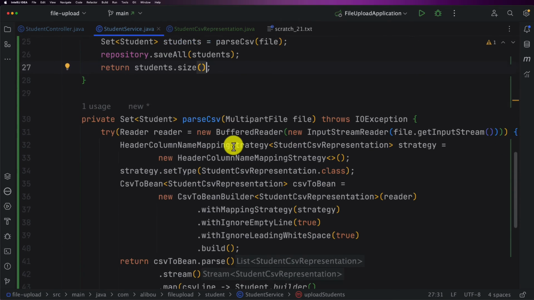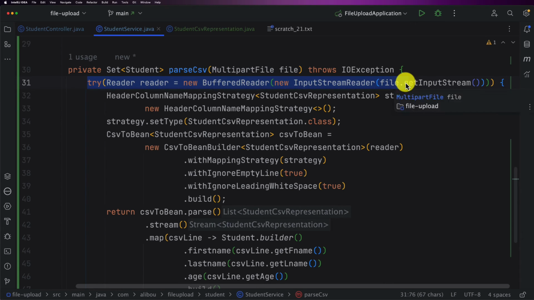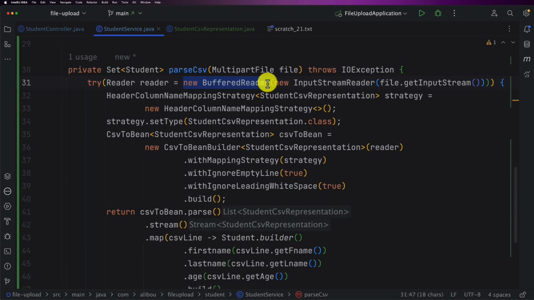So let me resume again what we have done so far. So first we created a parse CSV method, and it takes as a parameter a multipart file. And then I used a try with resources to read my file. So how to read it? So I use an object reader equals new buffered reader. And then for this buffered reader, I need to pass an input stream reader, and it takes also as a parameter the file.getInputStream.